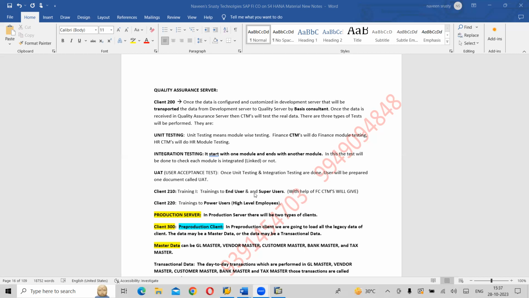Nothing but initial people and next level people, assistant managers or whoever is there; these people we will give the trainings to. Super users we call them. With the help of functional consultants and CTMs, functional consultants will give the trainings. To whom? End users and super users. Super users are nothing but lower level employees up to the next level. It could be a team lead, an assistant manager in any other organization, management trainees or whoever, they come under super users.